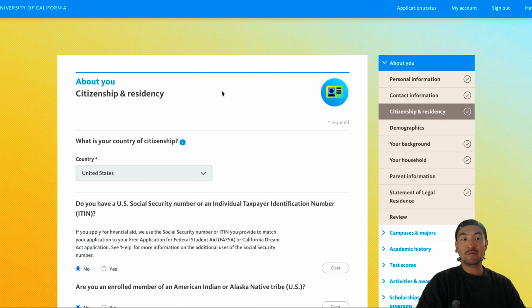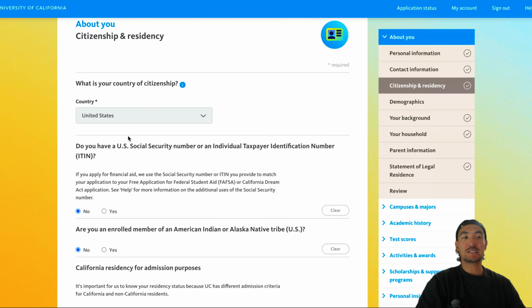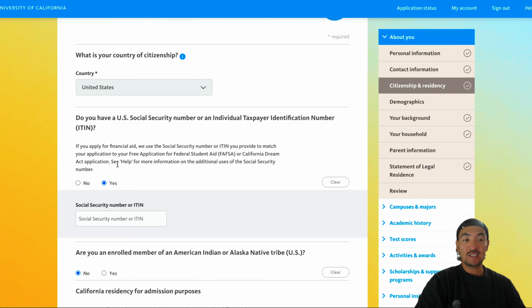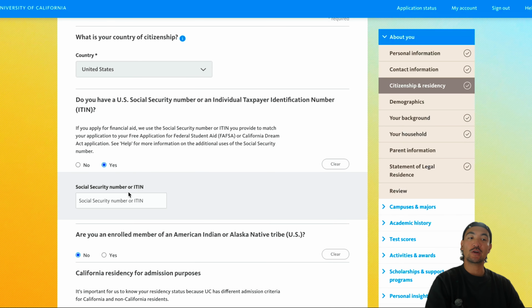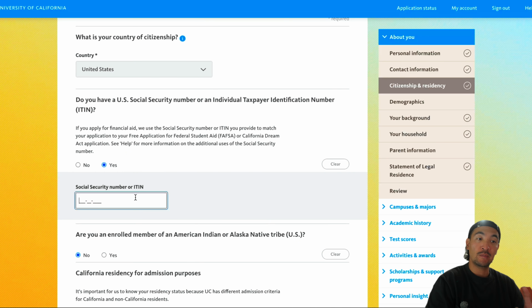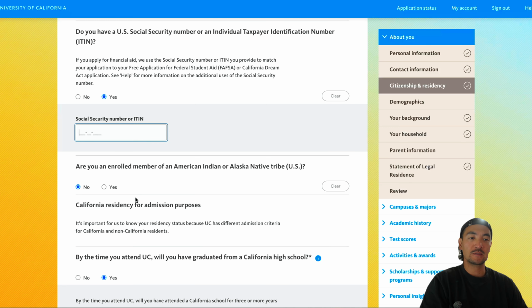Contact information is pretty straightforward. It's your address, where they can send their mailers, and then your phone number. Citizenship and residency asks about whether you have citizenship in the United States, and if so, they're going to ask for your social security number. And it's okay to give your social security number to the UCs. They'll use it primarily for financial aid purposes.